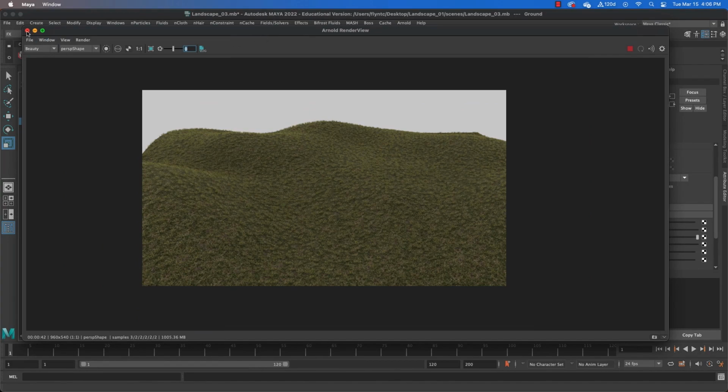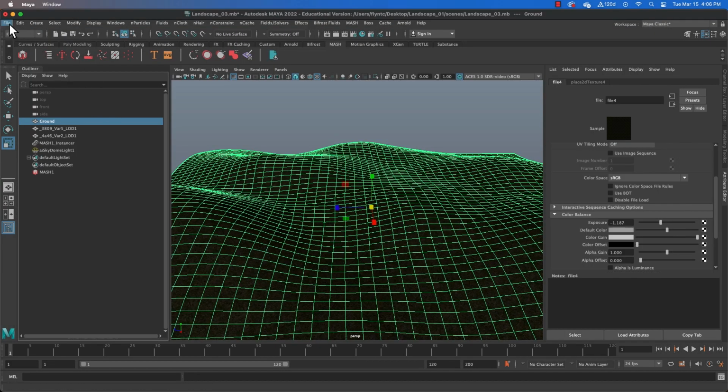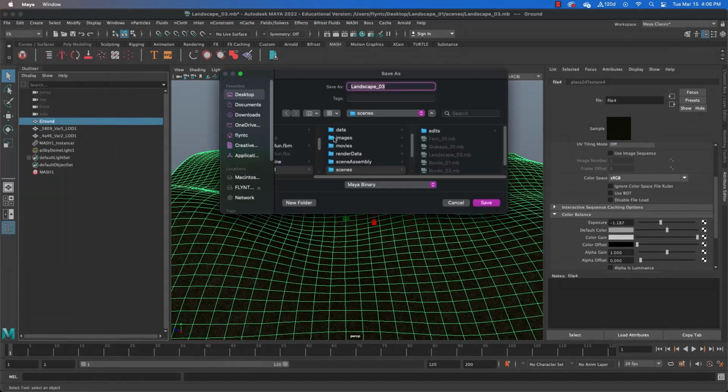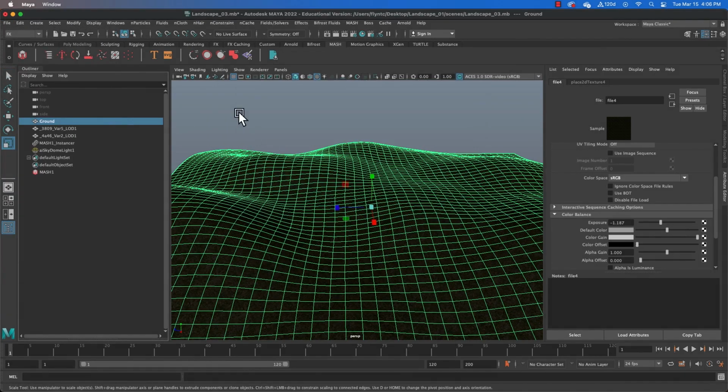So what we're going to do is go ahead and save this scene as maybe landscape or something. And then when we come back, we're going to create a rock for our scene. And I'll see you then.